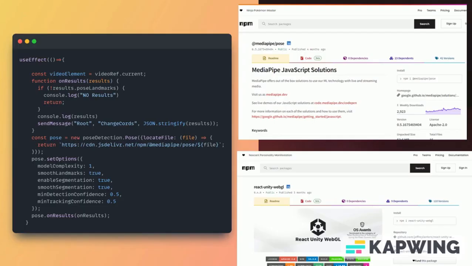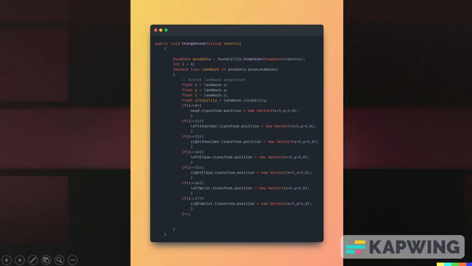We are using useEffect with MediaPipe. MediaPipe has its own official NPM package which can be used to detect poses and to get output in JSON format. Then this JSON object is converted to a string and sent to Unity. Again, this is possible due to the React Unity WebGL package, and in the sendMessage function which you can see on the screen, we are invoking the function ChangeCodes of the root object with the parameter as the JSON string. Then in the C# script, the ChangeCodes function is responsible for changing the position of the cubes every time this function is invoked.